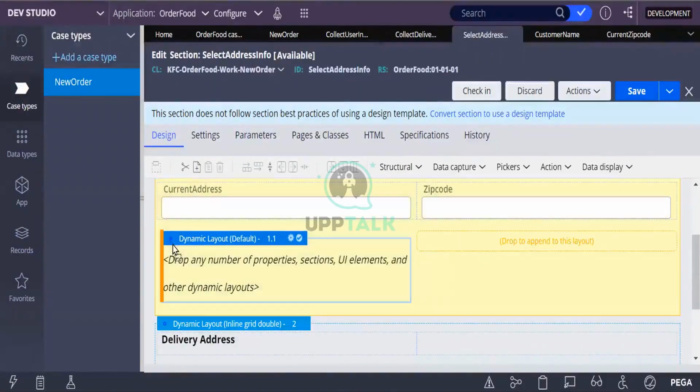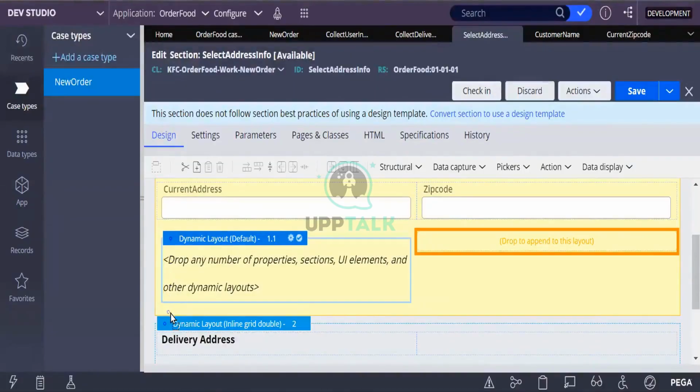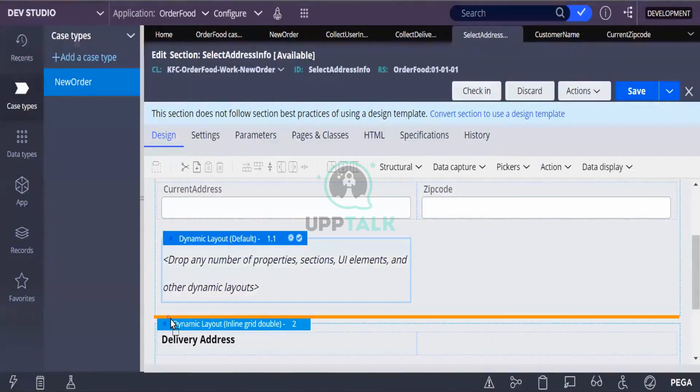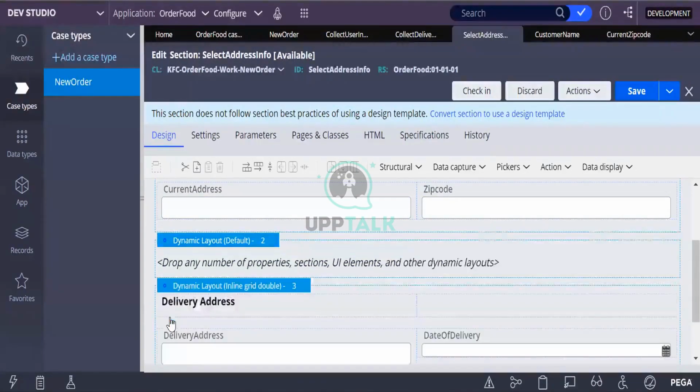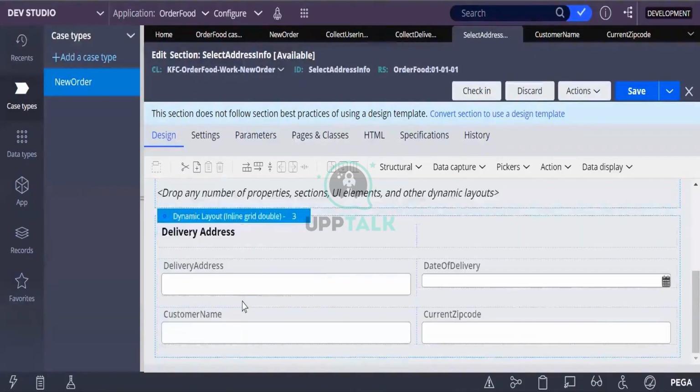Again you drop, come down, come down, come down. Now you drop it. It will come as 2 and the one below will go as 3. See, if you hold that dot, it will drag perfectly.